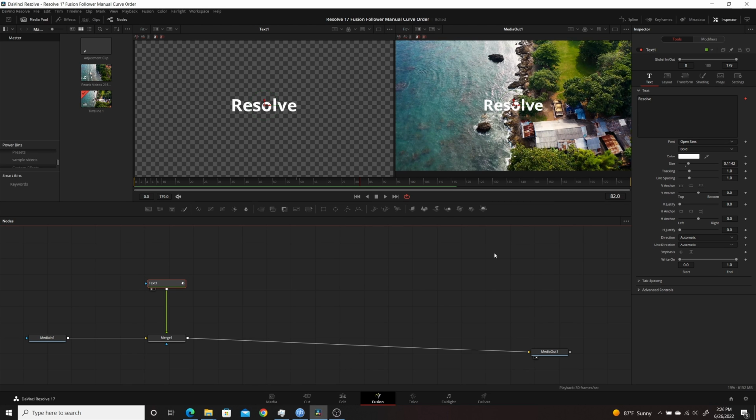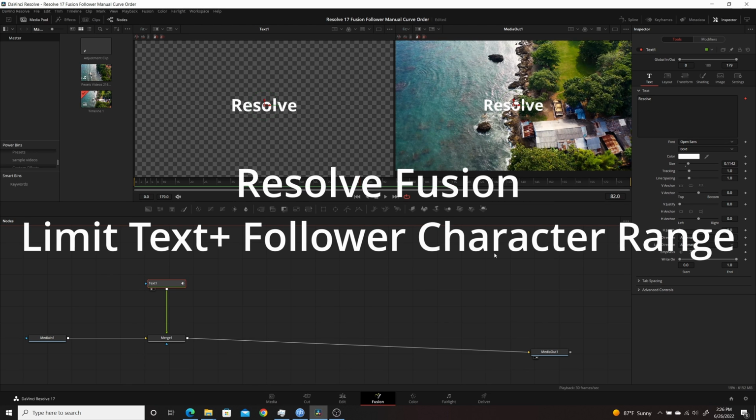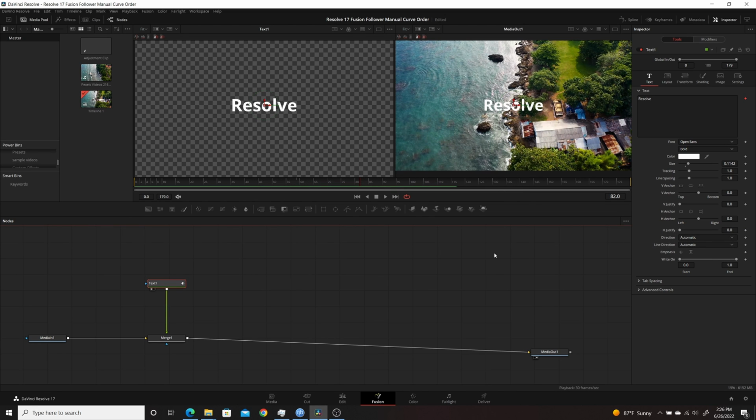In this video, I'm going to demonstrate how you can limit the effect of a follower modifier in the Text+ node of Resolve Fusion. This will also work with the studio version of Fusion. I'm demonstrating here in Resolve 17.